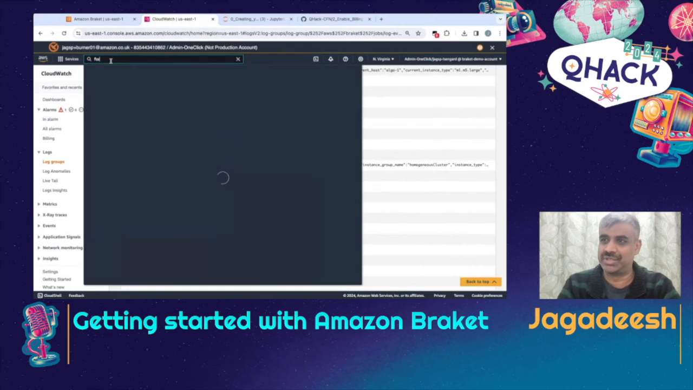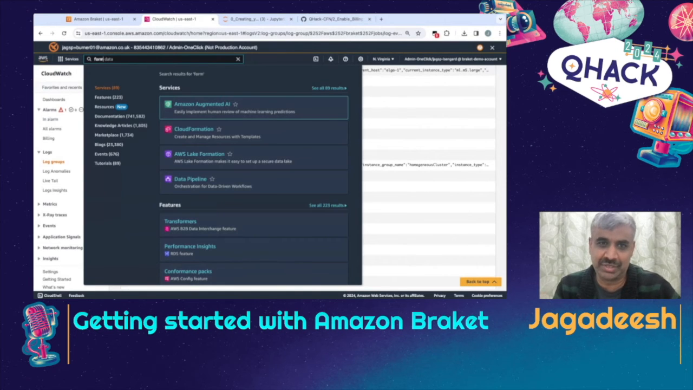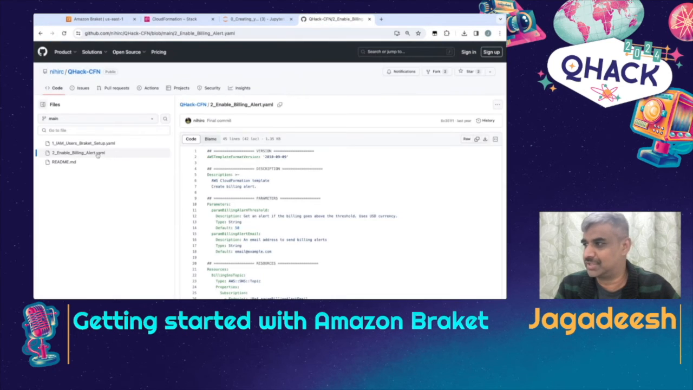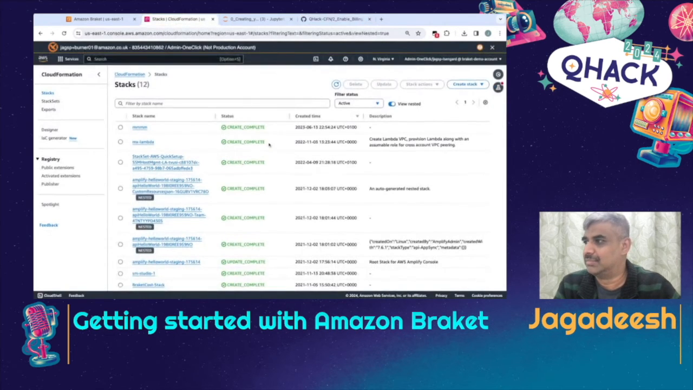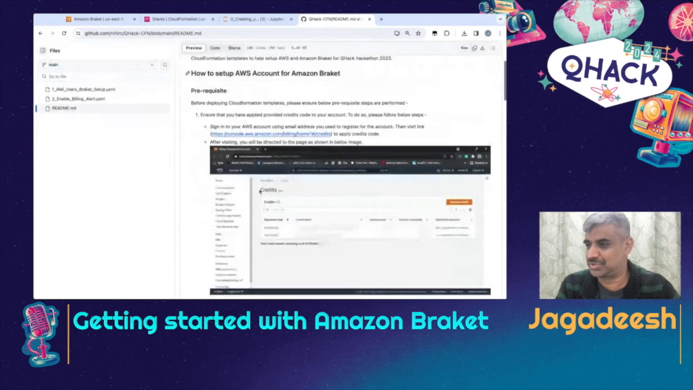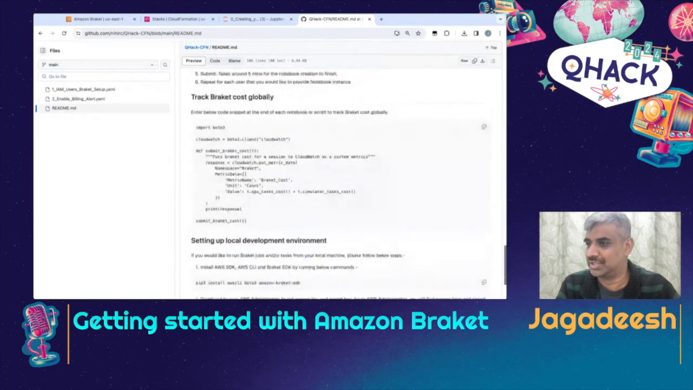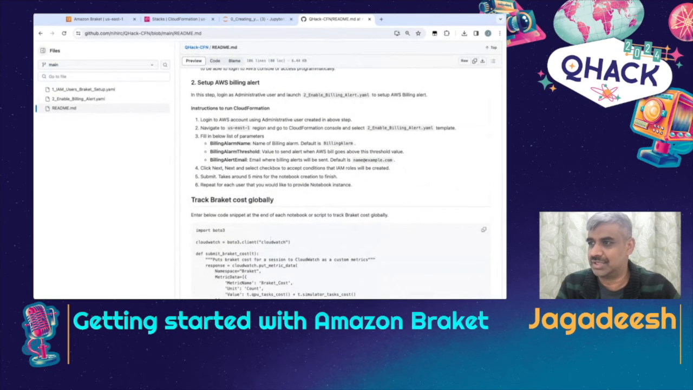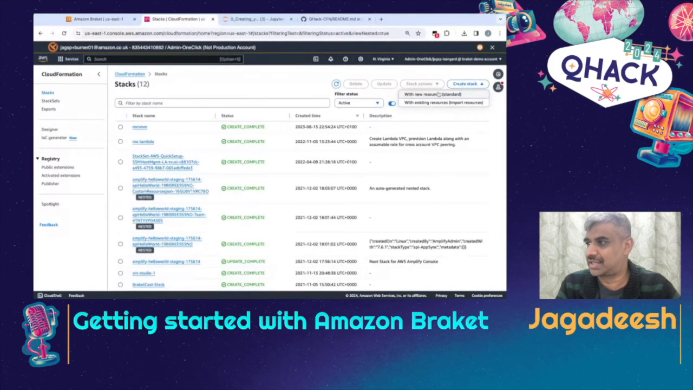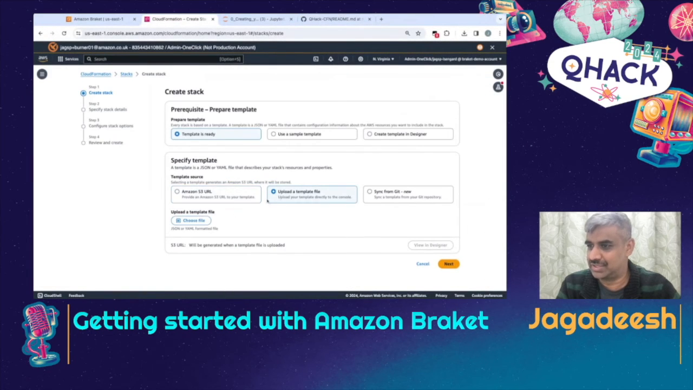So you go into CloudFormation. I will share the link of the repo in the chat. And so if you go into CloudFormation, make sure you download this file here, enable billing alert. The repository itself has the instructions on how to do it, so I just wanted to make sure you're following it through here. So this is the part which talks through how you enable it. You create a stack with new resources, upload the file itself.